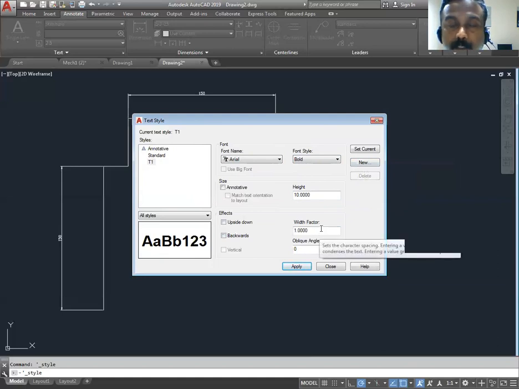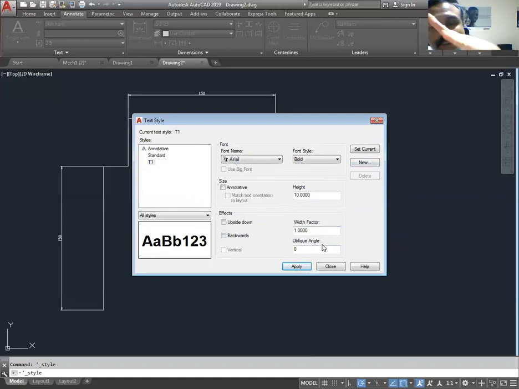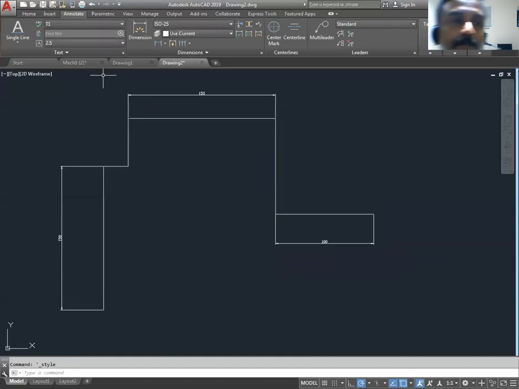Then width factor is there. I'm keeping it as 1. That is 100% actual. Better you not change this width factor, otherwise the text gets stretched. So I'm not using anything here. Keep it as 1. Oblique angle, if you want slanting text, you can use it. I'm not using it. So only three things I used here: the font name, the font style, and the height. Now apply and close.